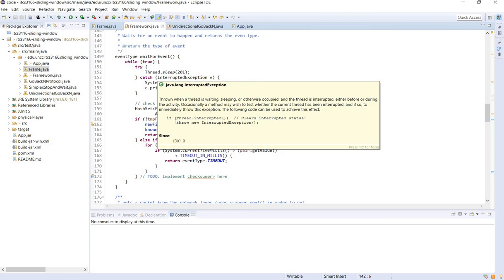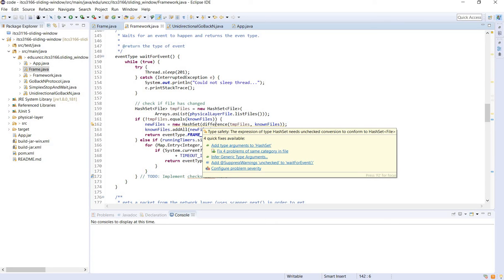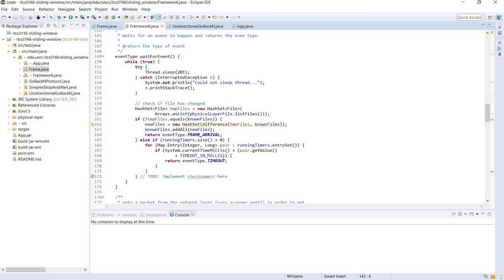The wait for event is fairly simple. Right now all it does is return either frame arrival or timeout. If there is a difference between the list of known files we have and the files that are actually on disk, it means there's a new packet and we need to check what it is, and so it returns this frame arrival event. It is important to note though that whenever something is put on the physical layer, the framework adds that to the list of files that it knows, so that we don't get frame arrival events when we are sending frames.